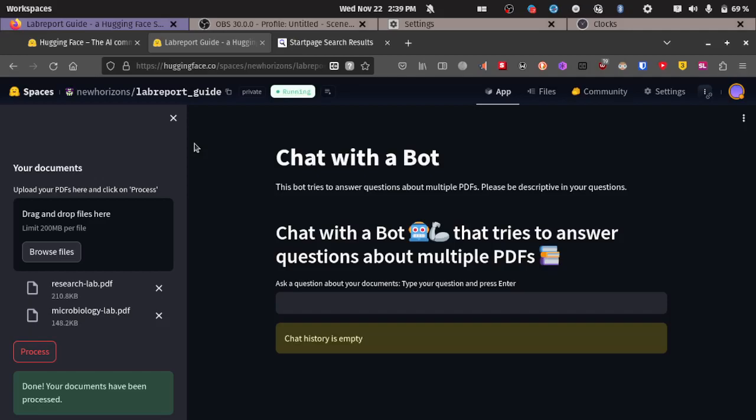So what does this do? This application is supposed to help you look for the most relevant information just using text queries. Just ask a question here and it's supposed to answer questions based on these documents here.